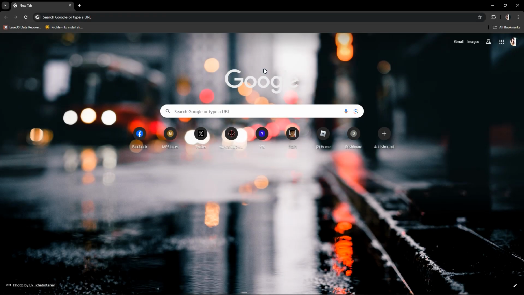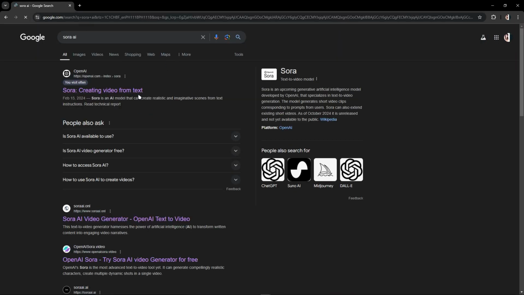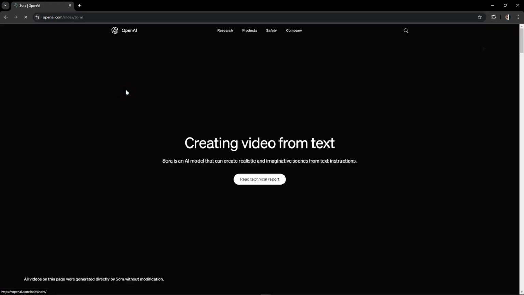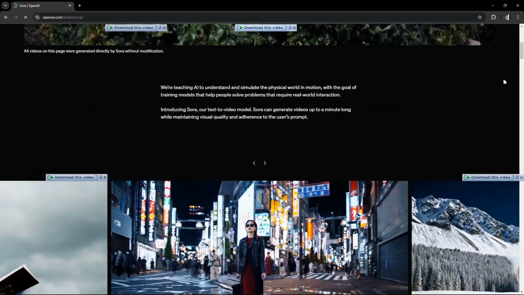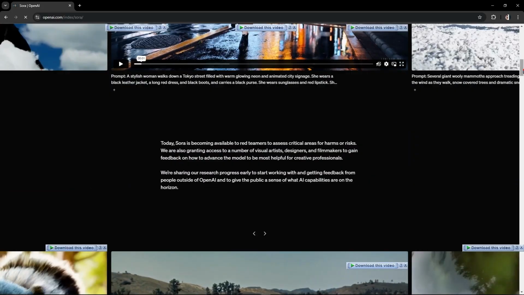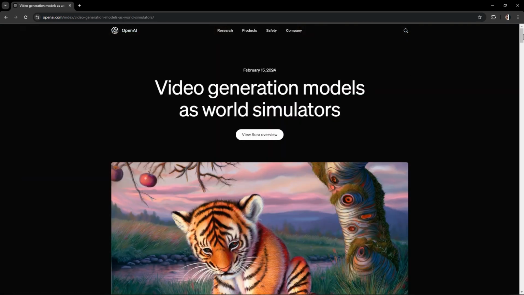In this video, I'm going to show you how to use Sora AI. Now, first off, just search Sora AI and click the first link. Once you're in here, you can read the text or the information about Sora AI, and you can also read its technical reports in here.